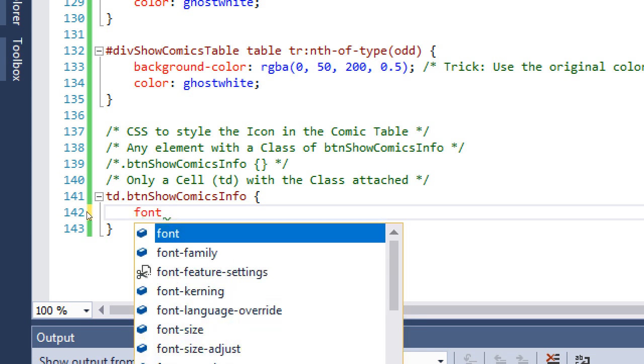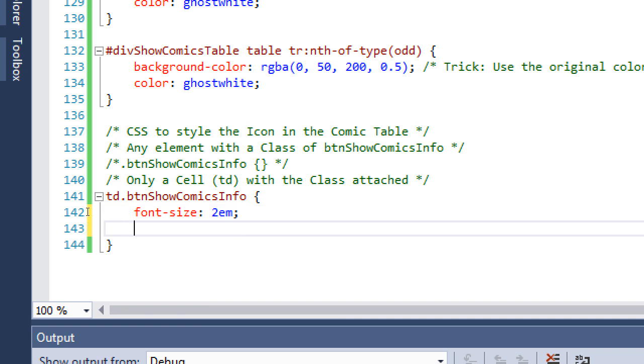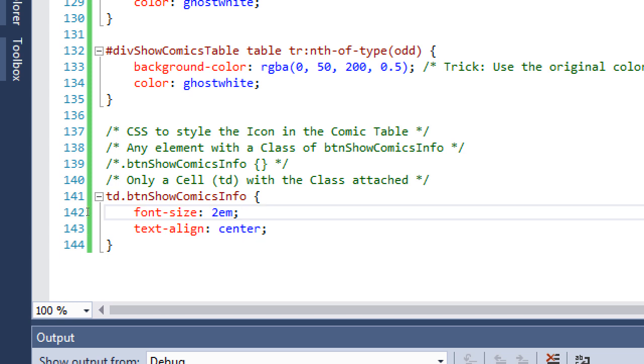And what I want to do here is font size. Something very obvious, 2em, and I'm going to text align it to the center. Those little icons are technically text, so we can govern them by the sizes, by CSS that can target the size of text. So I'm going to make it very obvious here. This is an example where I made it way too big. You're going to need to pick a better size. Here's 2em, and then that little bubble will get centered in the cell.